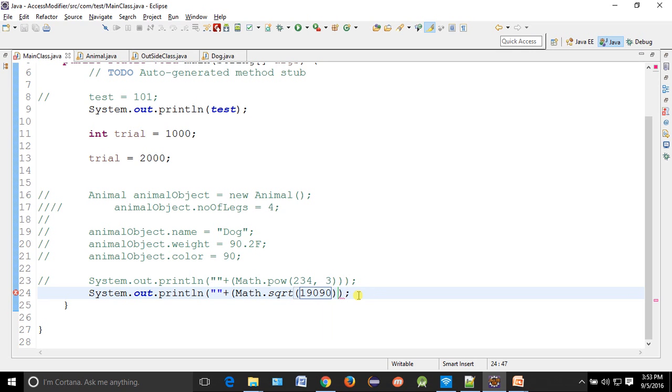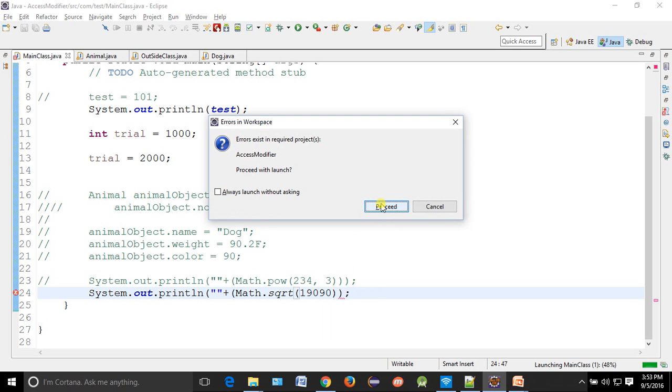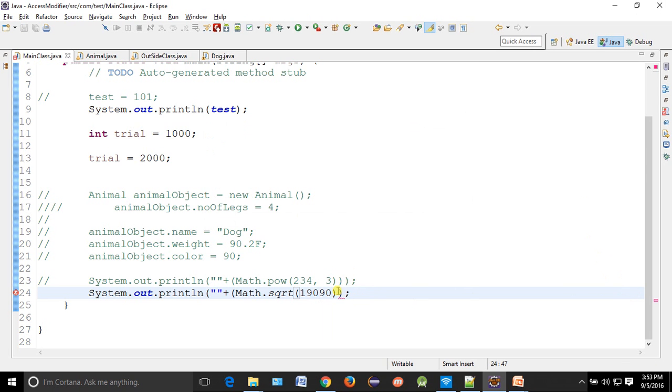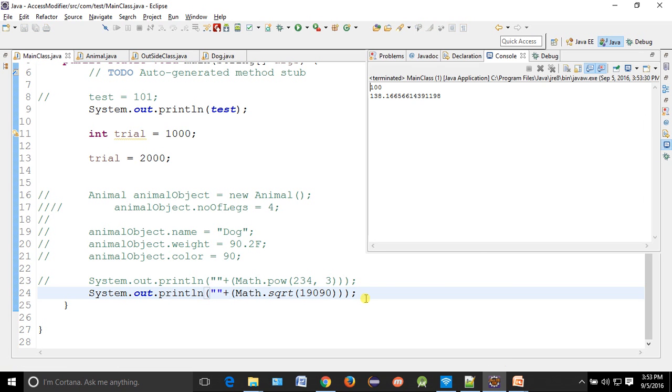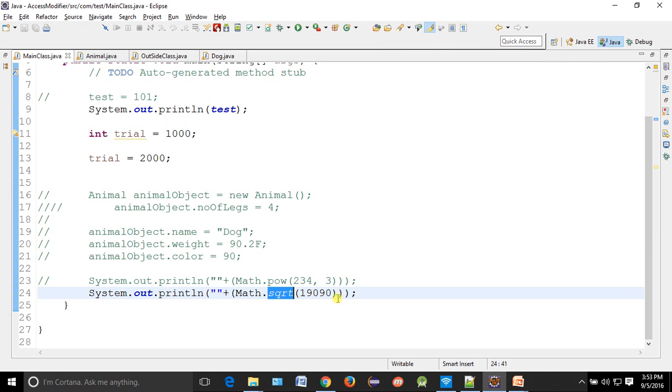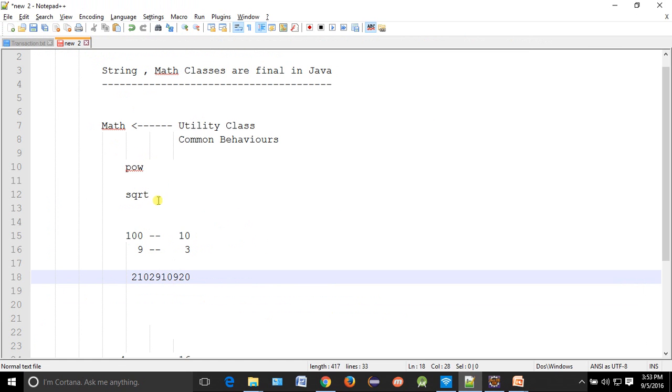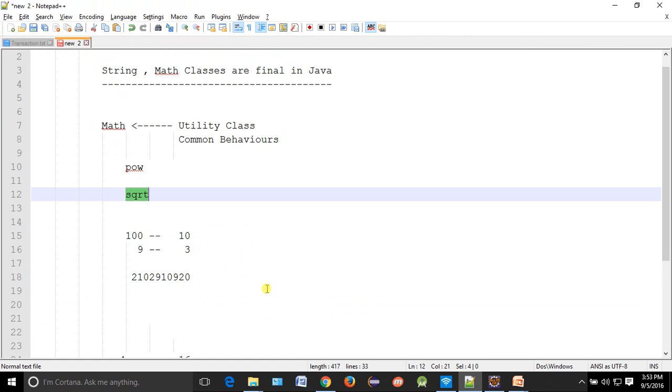So this is the square root of that number, 19090. What is the method name? sqrt. So this is your square root method.